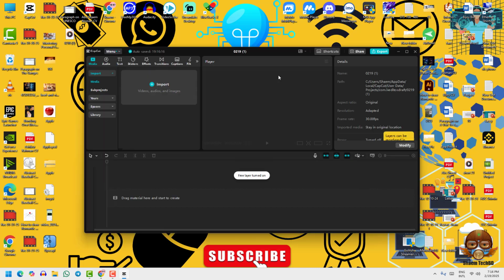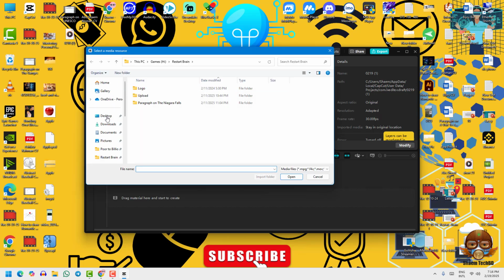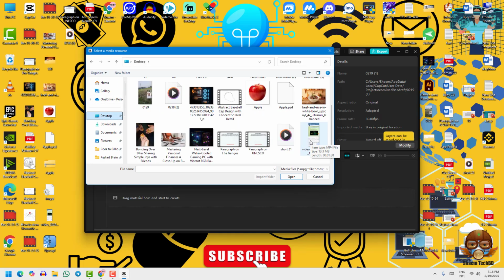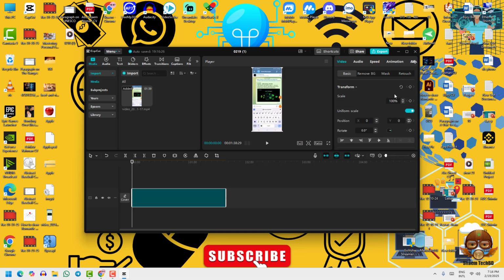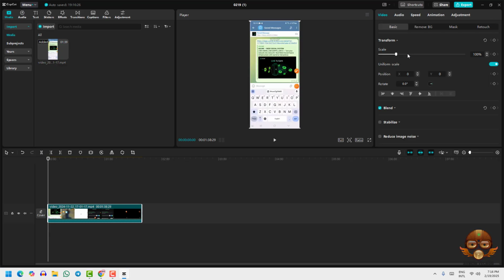In the media panel, top left, click the Import button. Select your video file from your computer. Drag the imported video onto the timeline to start editing. Click on the Export button after editing your project.